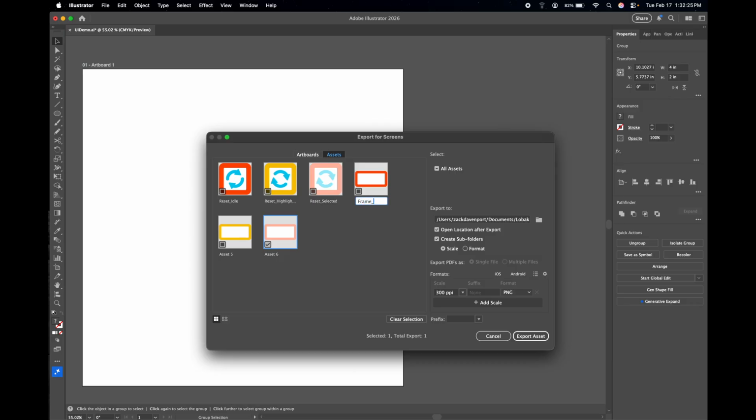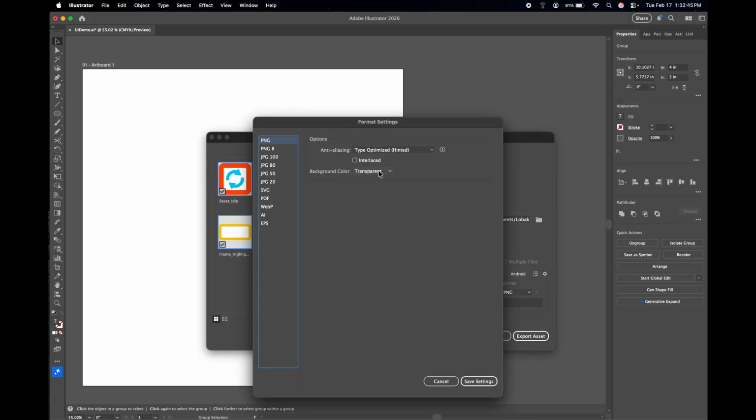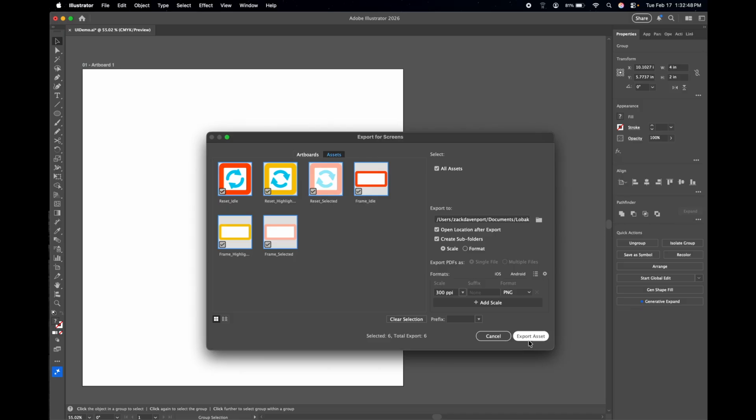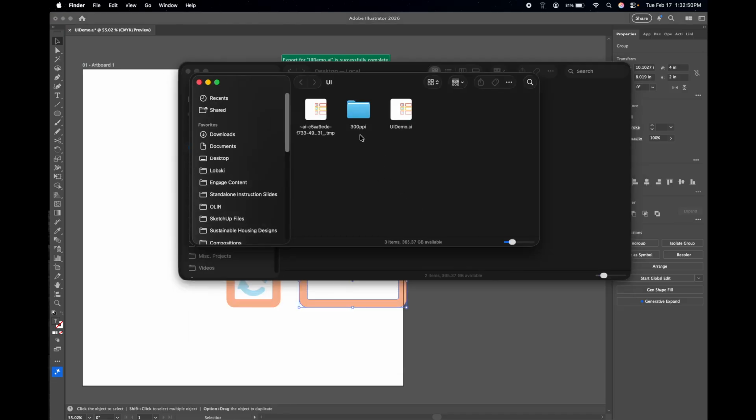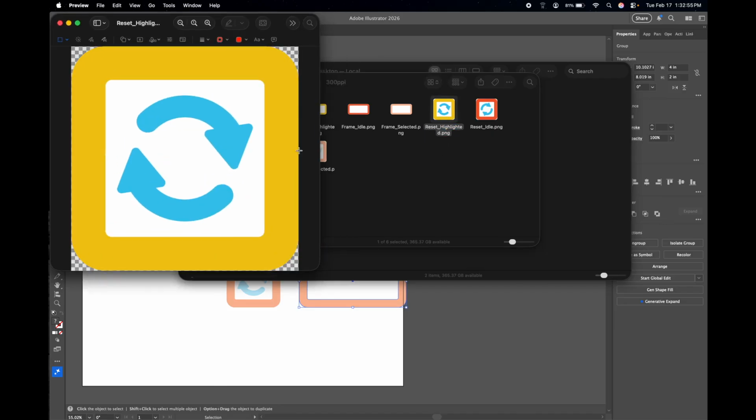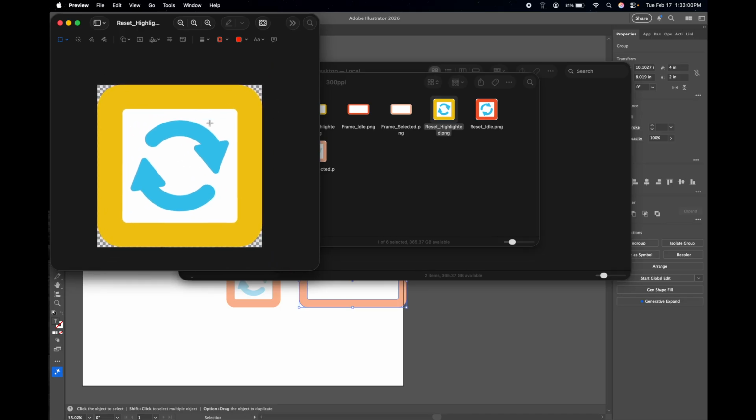We'll just call this a generic frame, frame idle, frame highlighted, and frame selected. All right, we will select all of these assets, and let's make sure our background color is set to transparent. Alrighty, good stuff. That put them in a folder, and there we go. We've got our buttons, we've got our transparency in the background.